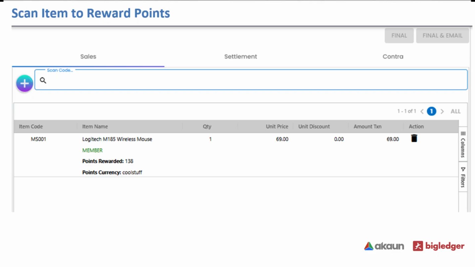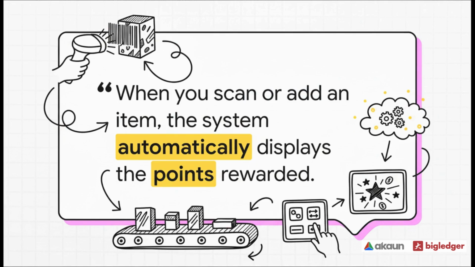For your cashier, nothing changes. They just scan the item like they always do, and the system does all the hard work behind the scenes, instantly showing the points that have been awarded. It's completely seamless, it's error-proof, and it's 100% automated.